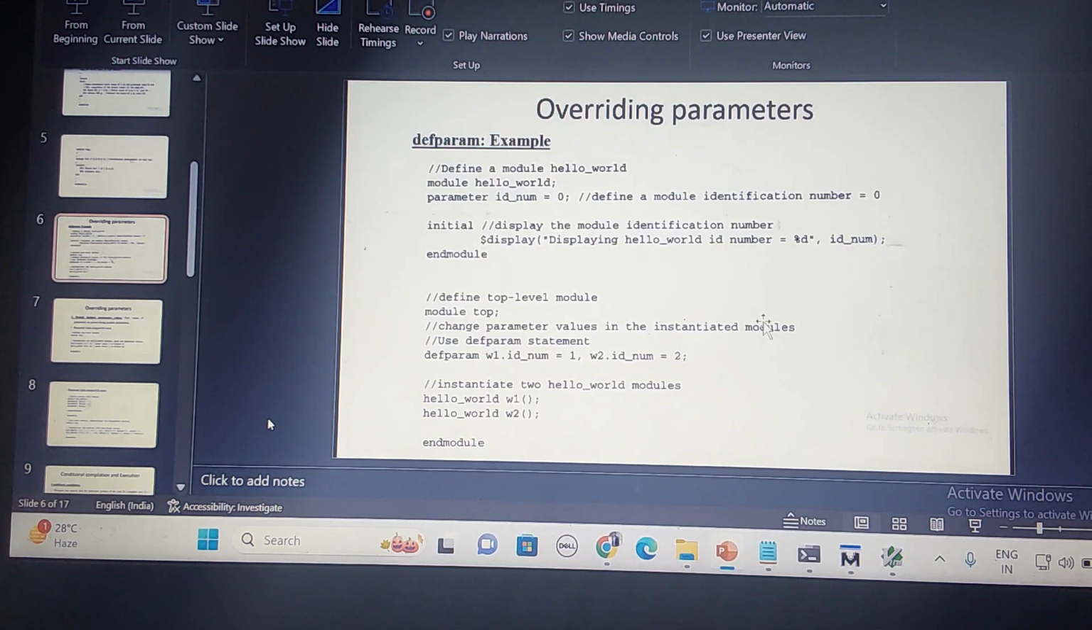One by using the defparam keyword. You understand? The defparam keyword. Another one by using the hash with parentheses. Now this is the first one, where we are passing the parameter using the defparam keyword. Now here I'm writing module top. Change the parameter value in the instantiation of the module. Using defparam, I'm writing w1.ID_number is equal to 1, w2.ID_number is equal to 2. I'm instantiating hello world w1 as the first instance and hello world w2 as the second instance. Now I'm overriding the parameter using this defparam.